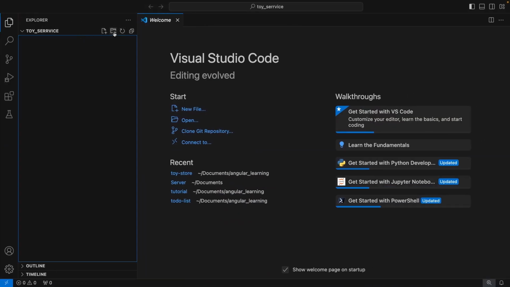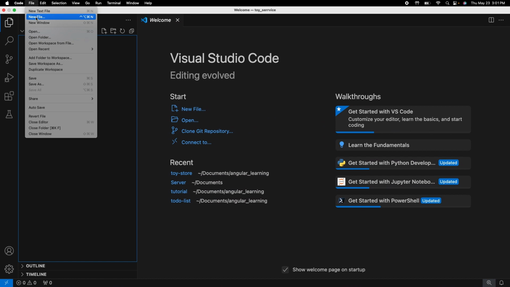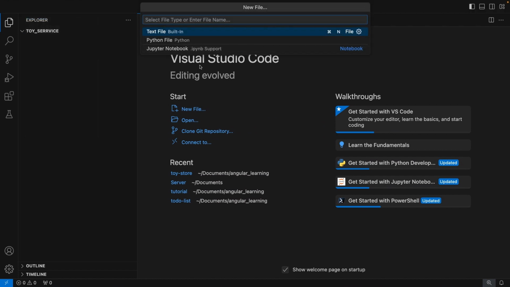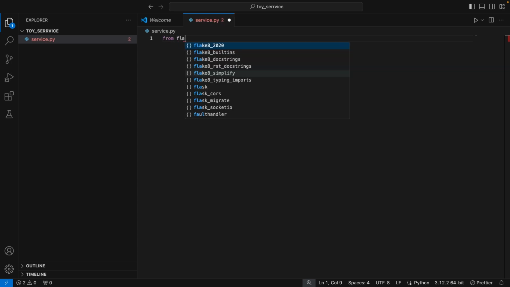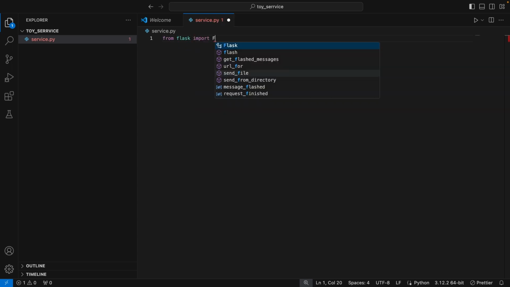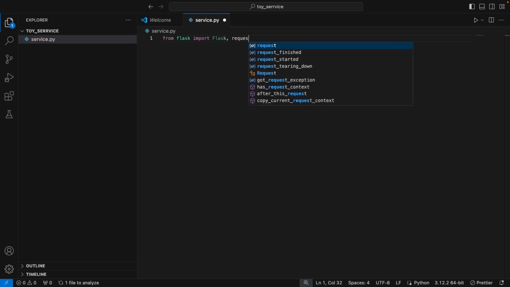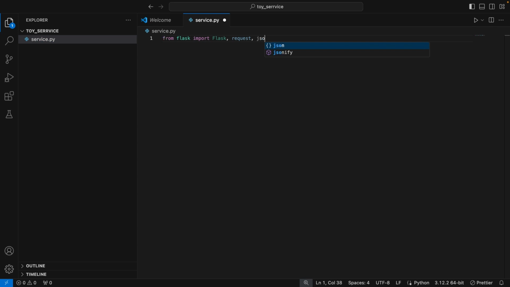I'll just go ahead and create a new file here. I'll name it service.py. And let's go ahead and start coding. So first we need to import Flask, and a few other things like request and jsonify. Okay, so we are done with the import.